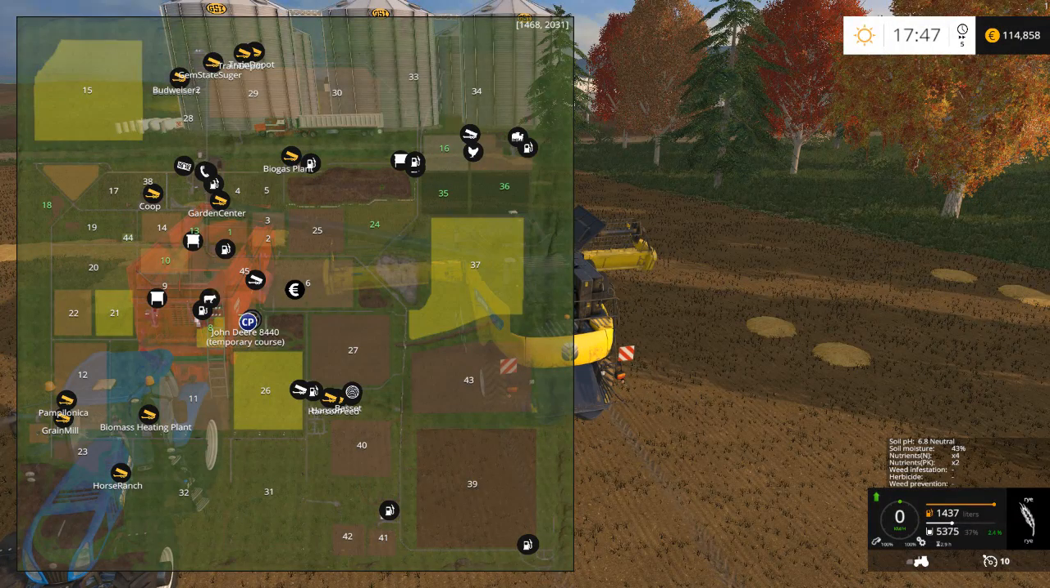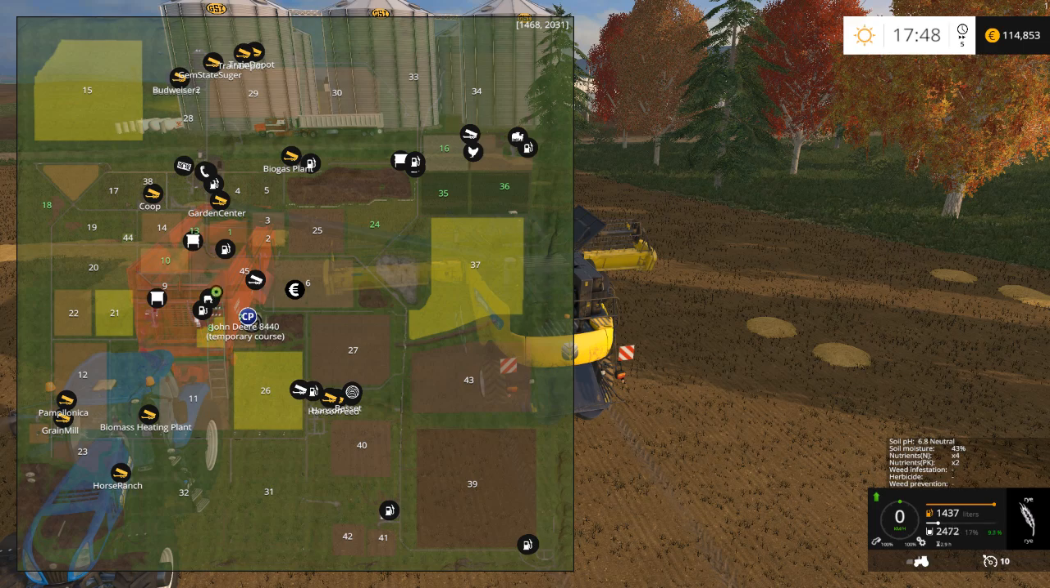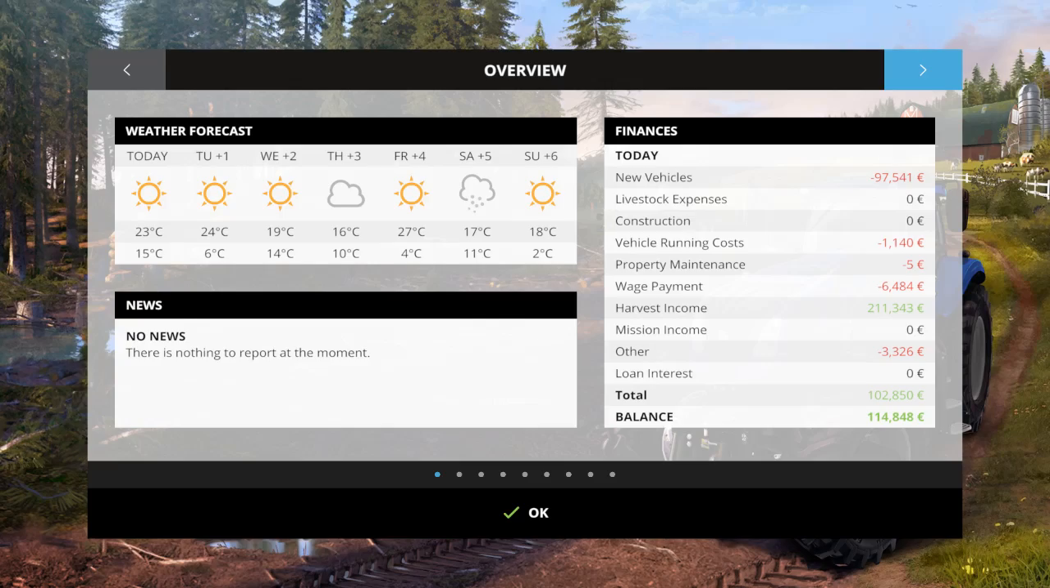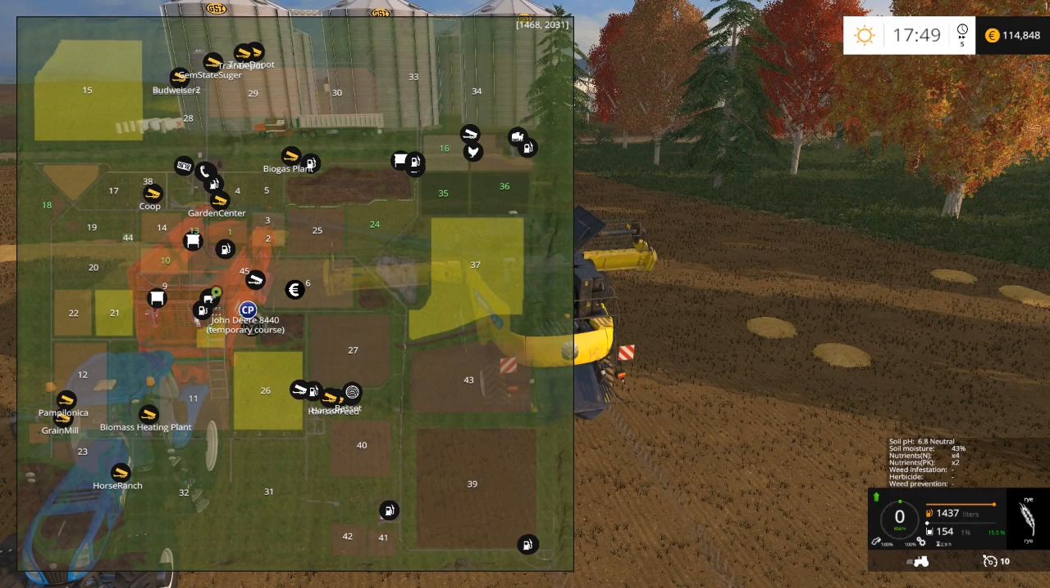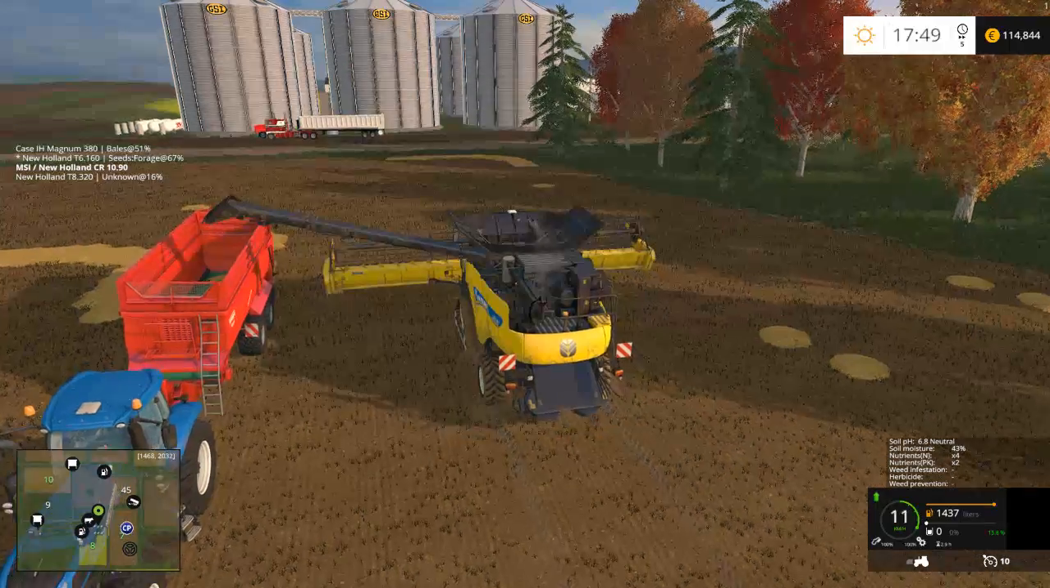Let's see, we're in field 45 right now. We can go over, and I believe that's barley over on the side, so we can get the rest of that. So yeah, let's do that. Oh, wrong button again. My God. Okay.